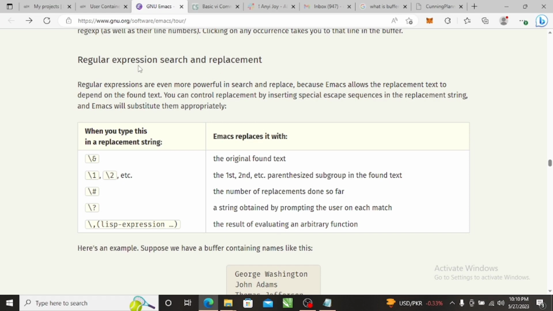So you want to do a regular expression search and you want to replace it. Regular expressions are even more powerful in search and replace because Emacs allows the replacement text to depend on the found text.